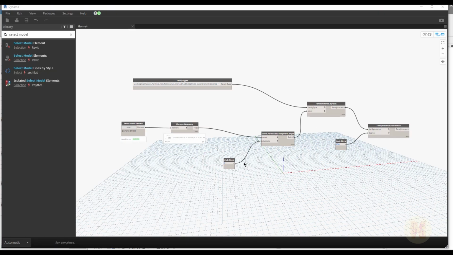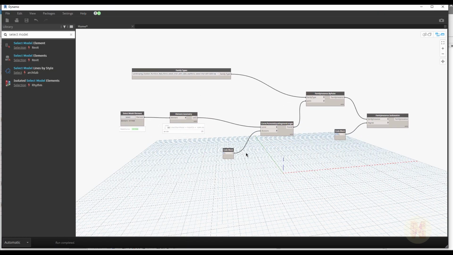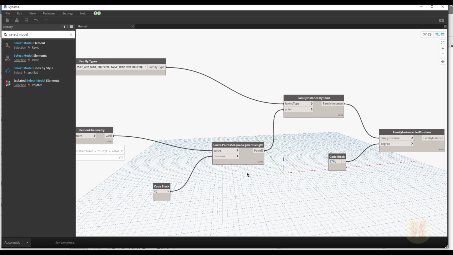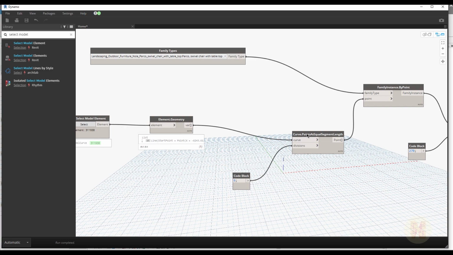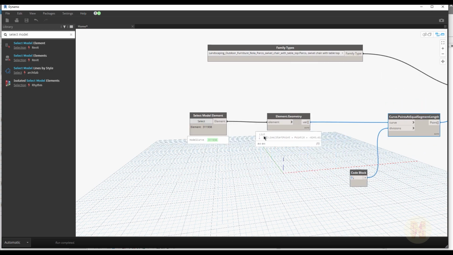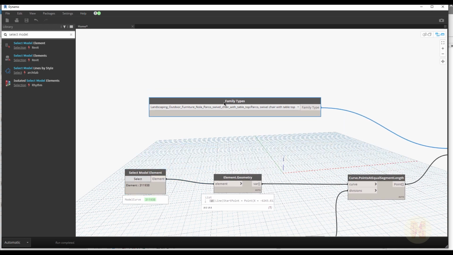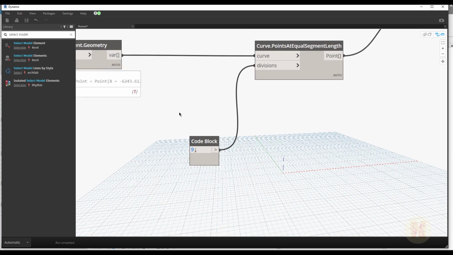But let's say your colleagues don't want to use pure Dynamo. They just want to use some small script, and they don't want to see everything, or you want to make it clearer. Maybe someone will change something here and it won't work. So what you can do, here the select model element, let me create it as input. And I will also select the family, right click, and make it input. Also we have the number of divisions.